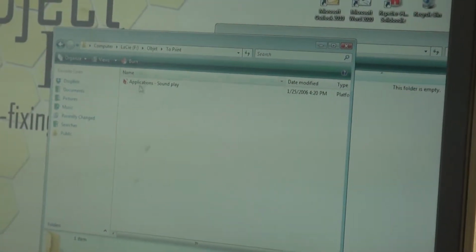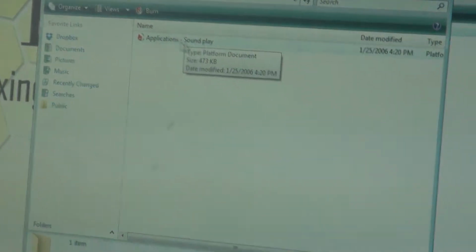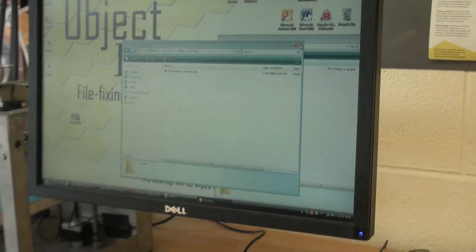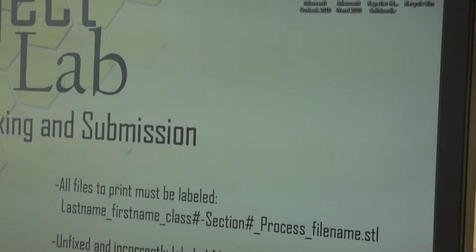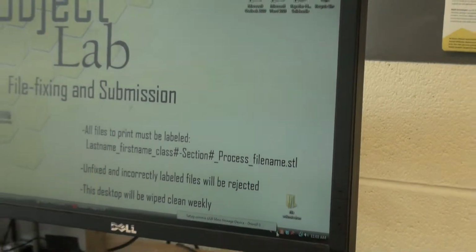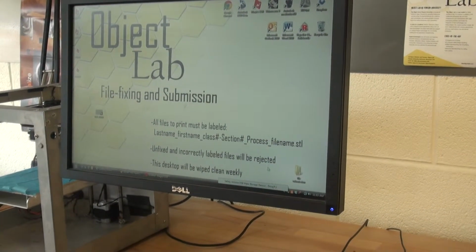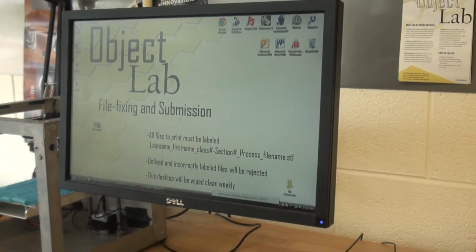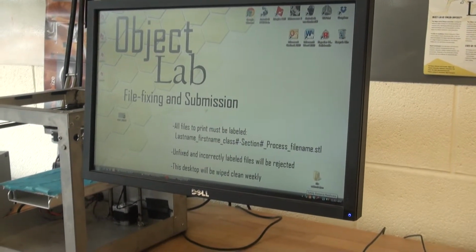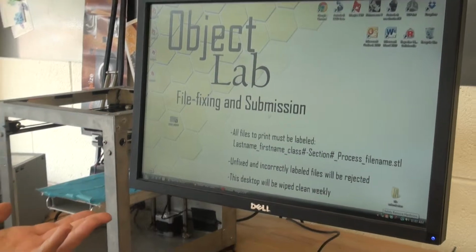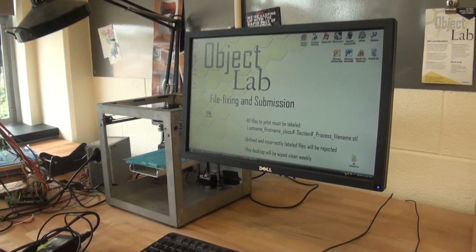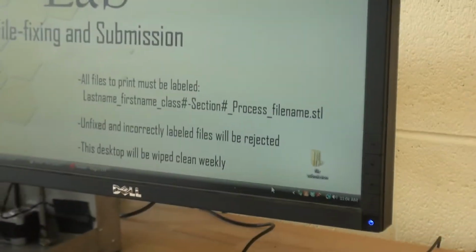So I have a file in our to print folder. Now I'm just going to close out, and I'm going to double check and make sure the file's fixable. Once I'm done that, I'm going to take it over to the machine.